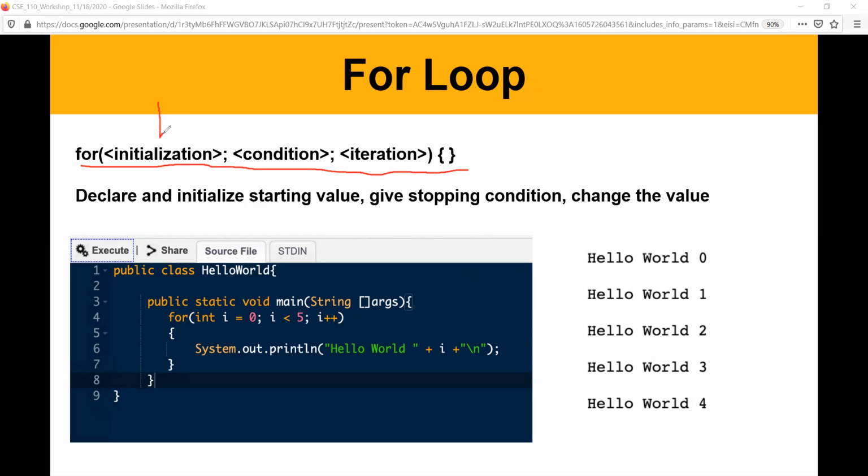We do our initialization. This is where you typically write int i = 0. Keep in mind, it doesn't have to be i. You can name the variable whatever you want, but i is the standard, and it typically represents iterator. It's shorthand for iterator.